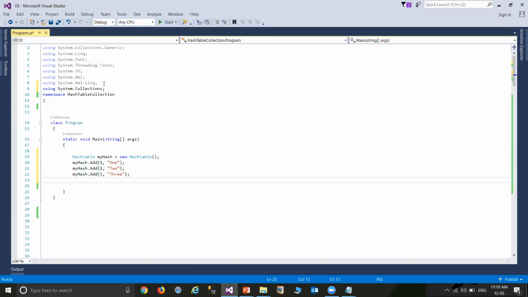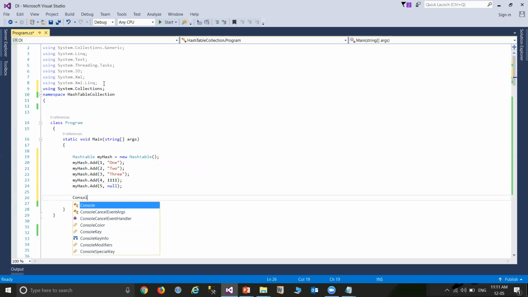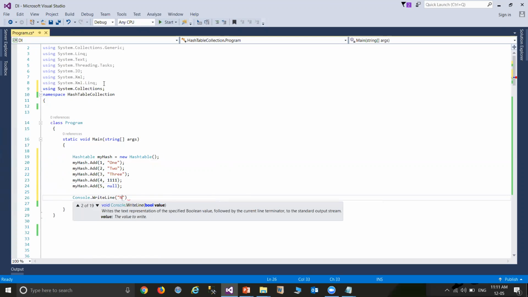So this way you can store values, not only string values, but numeric integer values as well. Also you can store a null value if you want to store it. So this is all about inserting elements using the hash table. So the number of elements in the hash table.